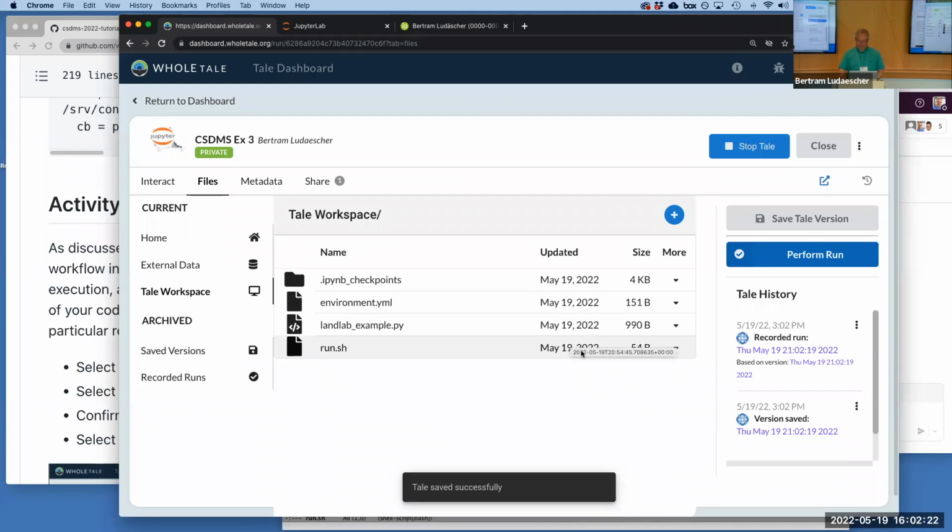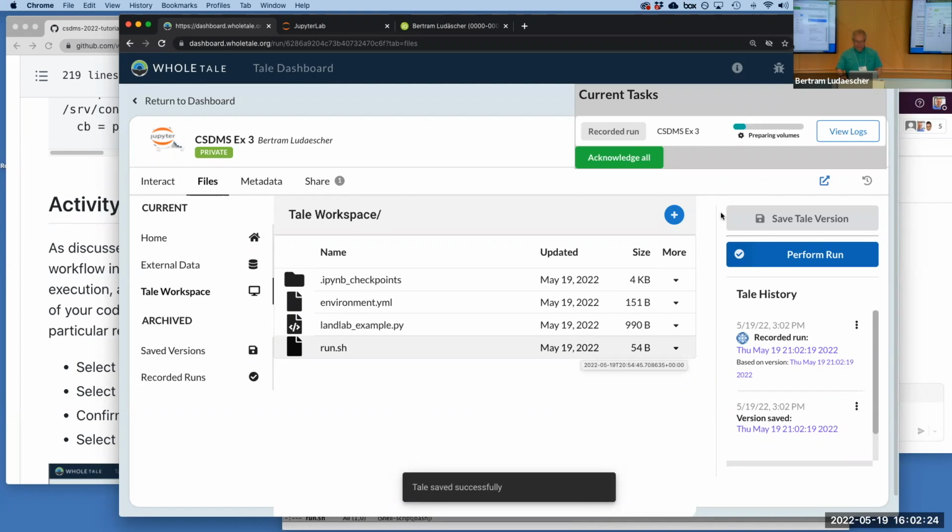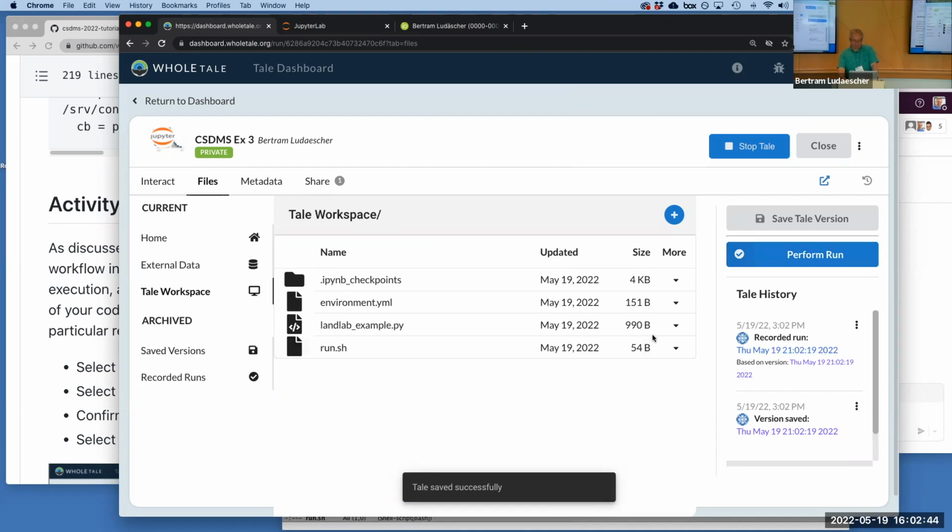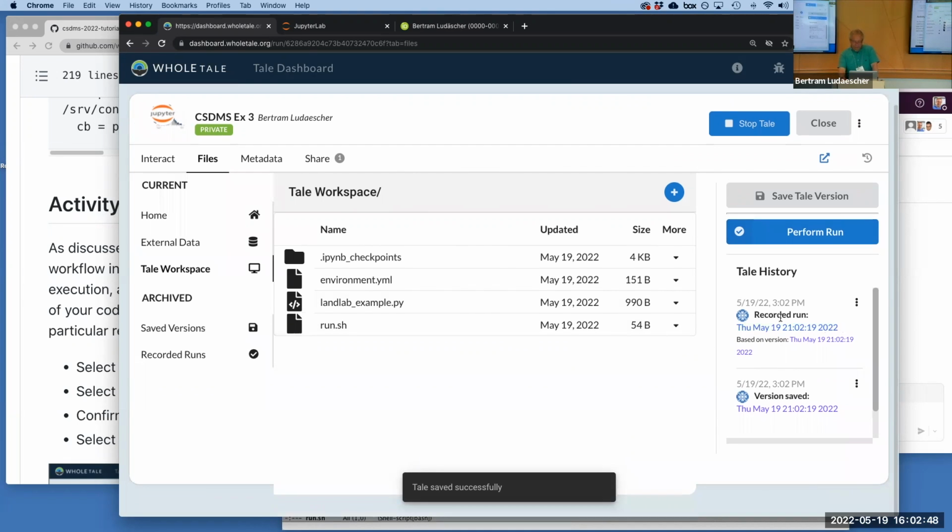All right. So, recorded run, we see here, basically that the system is telling us that something's happening on that front. Building image, recording run, look at that. And success. All right, click that away. We've noticed that this is successful. There's also tail history. You see there's a recorded run now from 3:02 p.m. That looks about right.